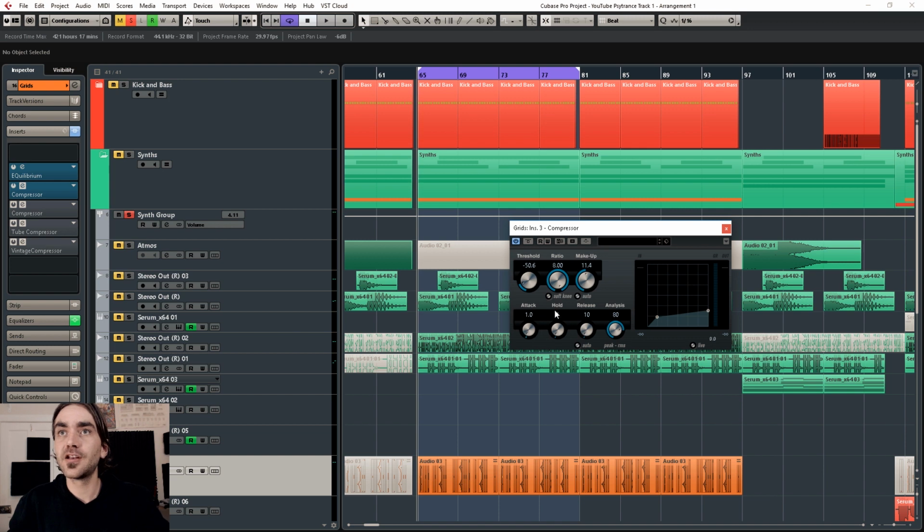Now what we want to do is use these envelope settings to change the characteristics of the compression algorithm. It might be a bit complicated to explain, but I'm going to show you, and hopefully you can hear what's going on.